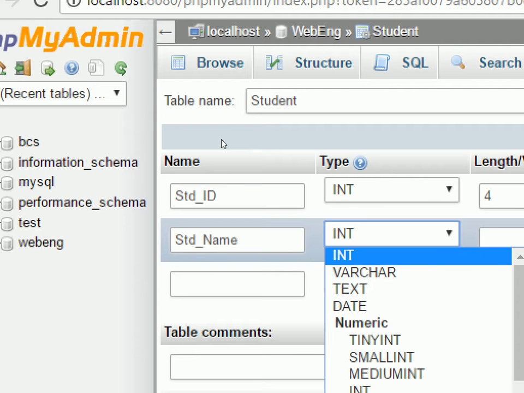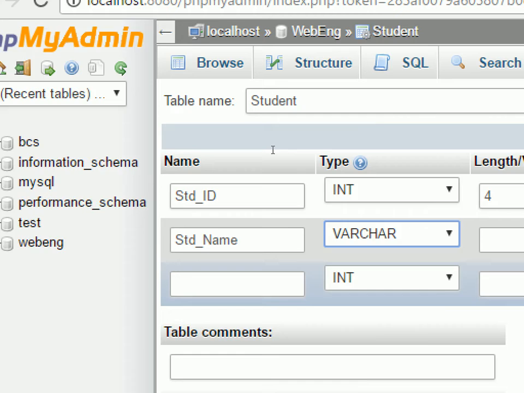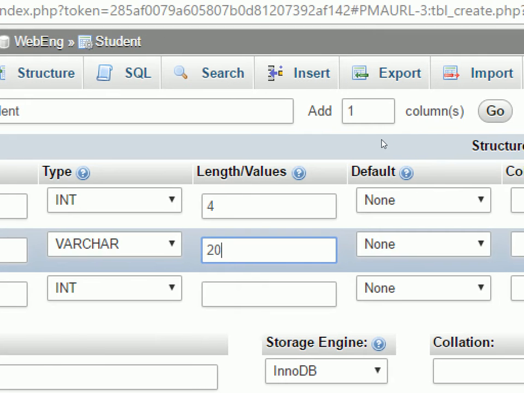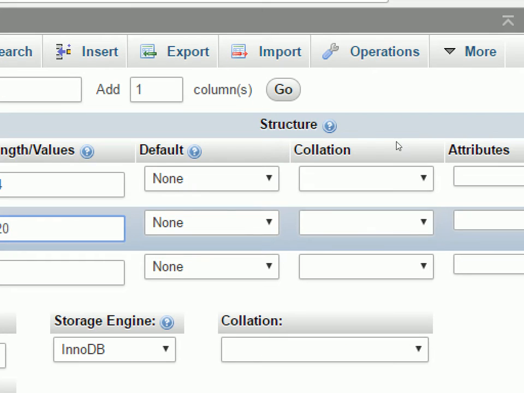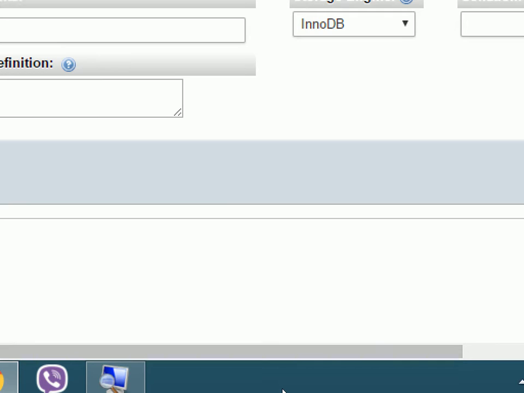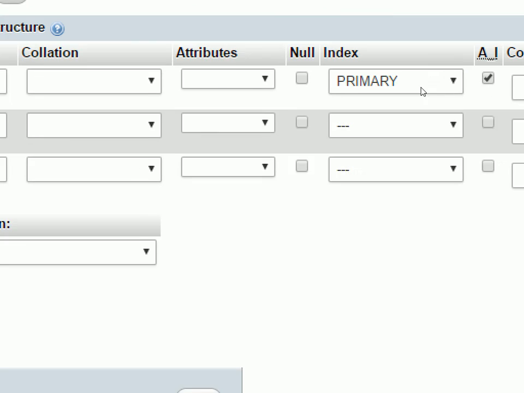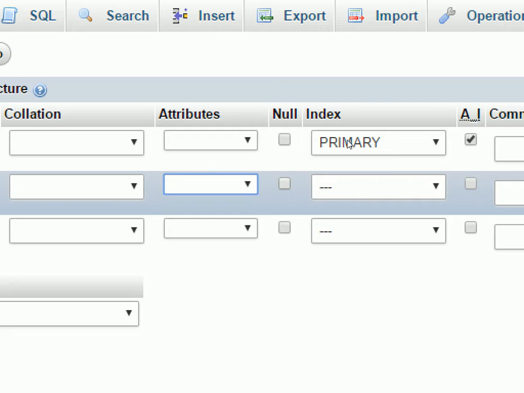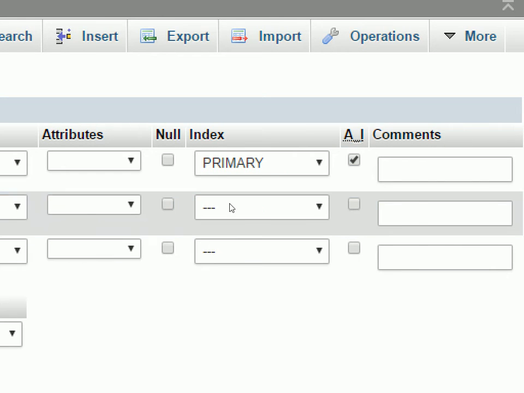So student name should be varchar. What should be the length? 20 is okay. Default is okay. Now, is it optional or required? No, required, so uncheck null. Clear? And that is okay.